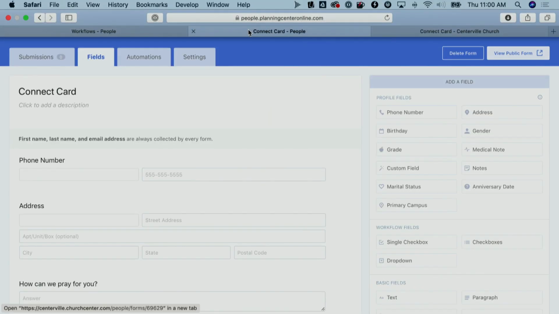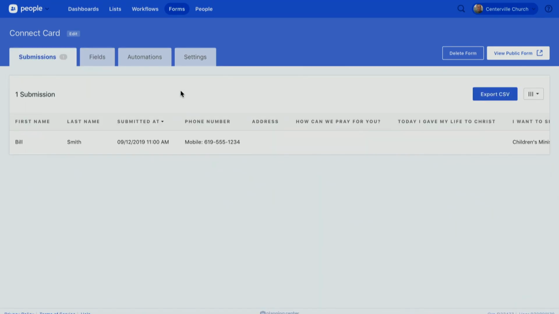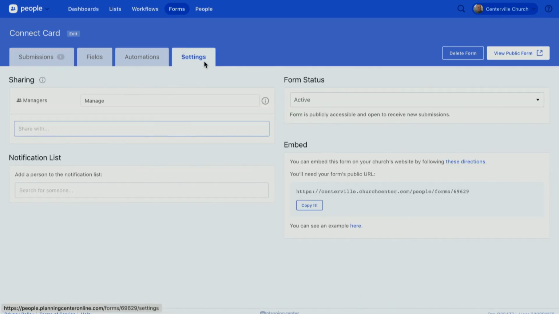Let's go back to people here. Now if I click on submissions, we'll see, ta-da, there's Bill's submission. We'll get back to that in a minute after I show you some more details here. We're going to dig into that. Let's look at some other settings you can do on your form.